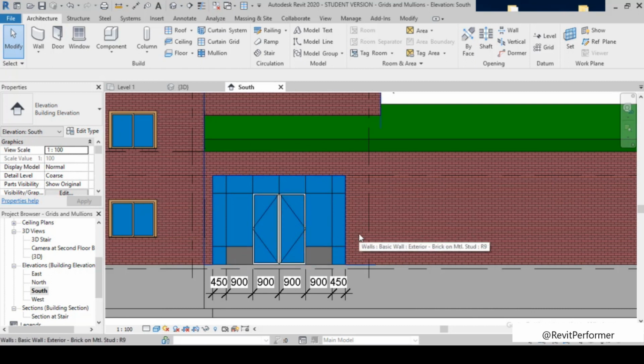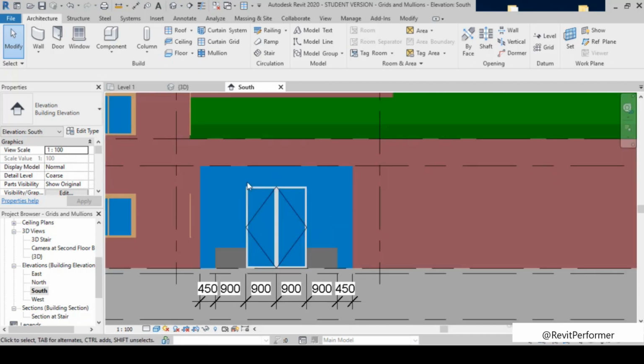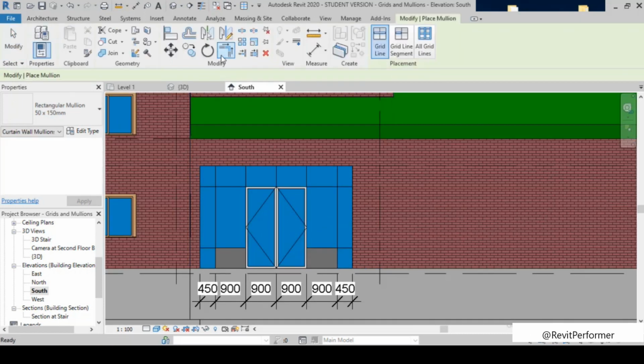Now what I have to do, I want the mullion here. How do you put the mullion? You can see here, this is the Mullion option. Come at this Mullion option. When you go to the Mullion option, there are three types. You can use this Mullion grid line, segment, and all grid lines. I will show you the first, grid line. Just select this grid line, and you can see here.